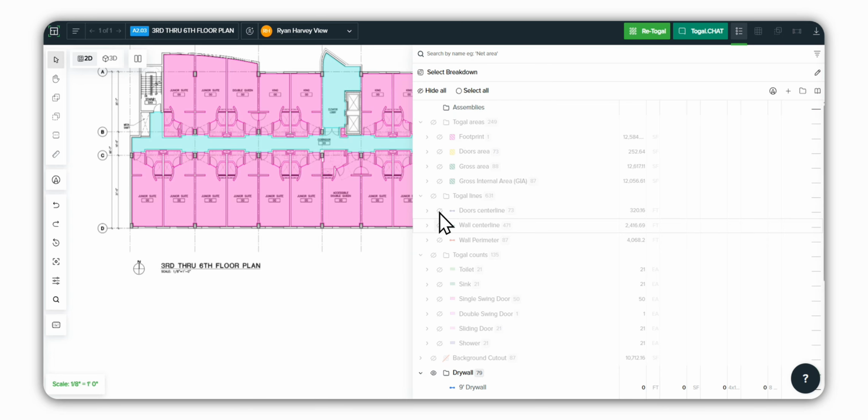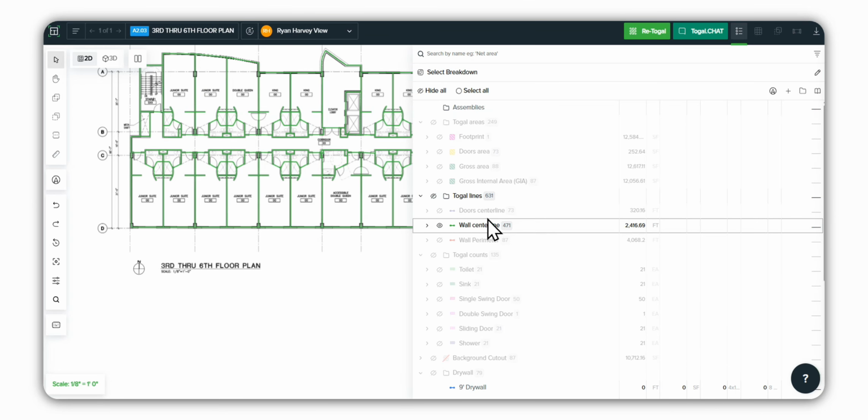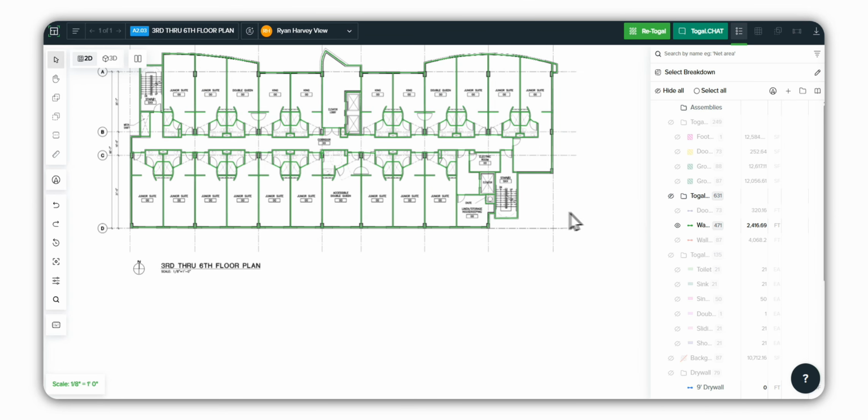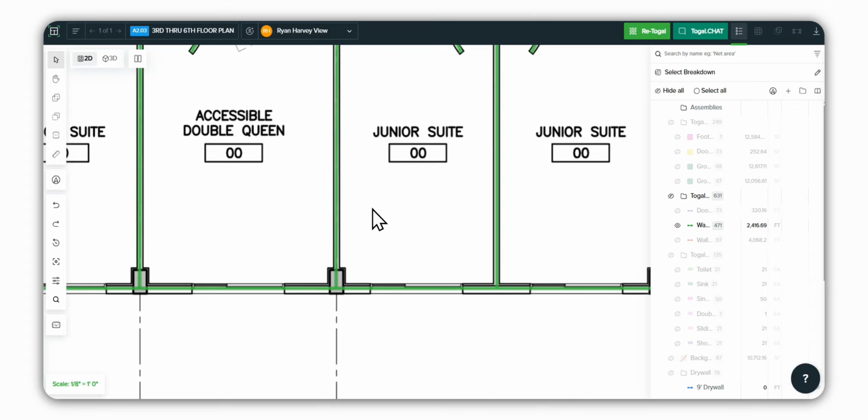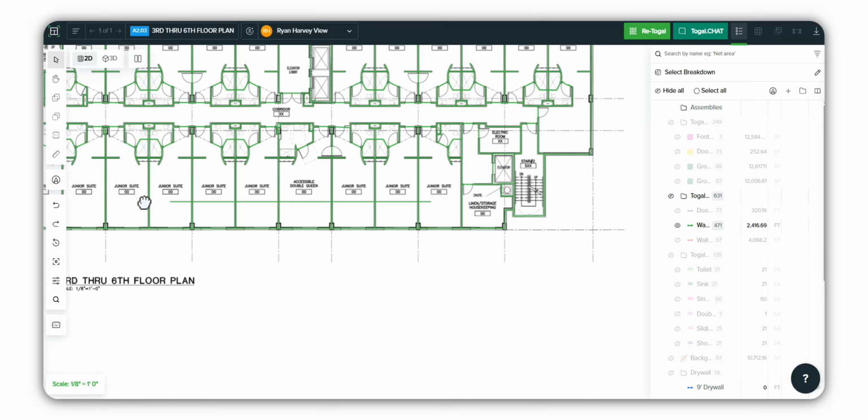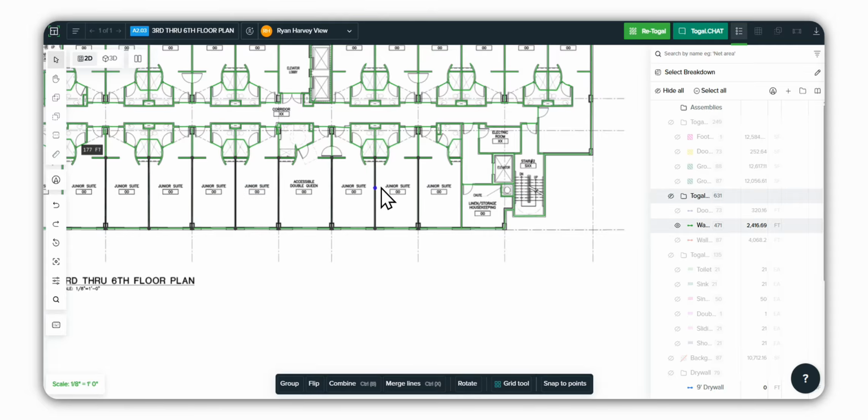Next, we can take a look at walls. Walls are done two different ways on Togal. There's wall center line, which traces the center line of every one of these walls. So if we wanted to calculate square footage for both sides of the wall, we can. I can just click and drag my mouse to select them.